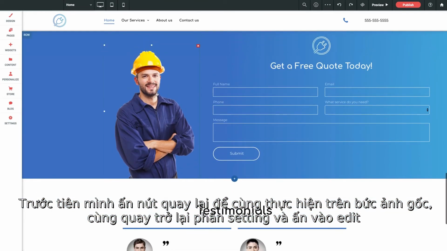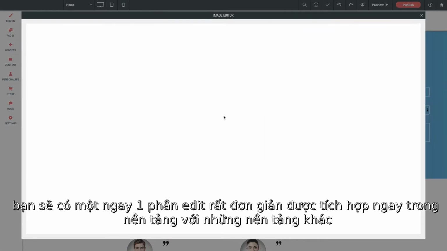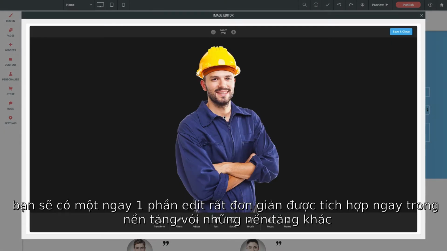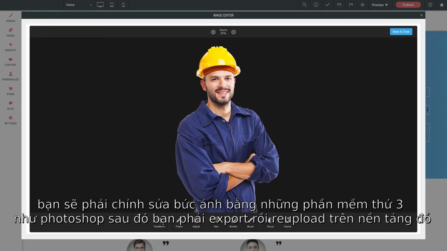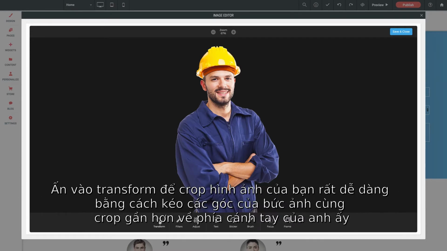There we go. Into the panel again, and now let's click here to edit. And here we get our very intuitive image editor in the builder. Now, many of you from previous platforms may have been irritated with the need to make changes to your images in an external software like Photoshop, and then re-export it and then re-upload it onto your site. Lots of steps, none of which are necessary here. We can make changes here to the image sizing, coloring, and even decorate it, all without ever needing to leave the builder. Let's click here to transform.